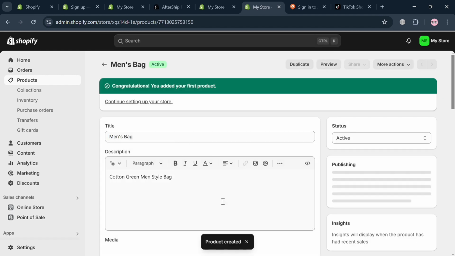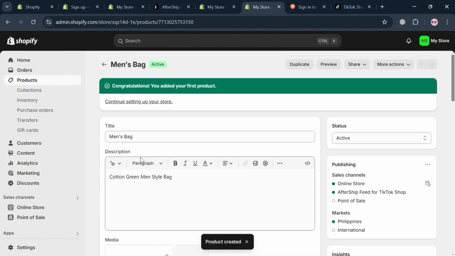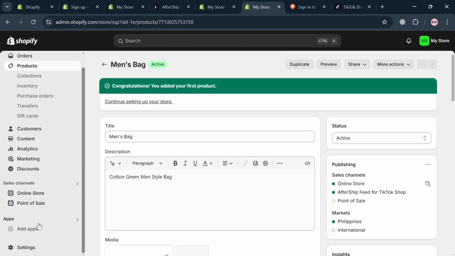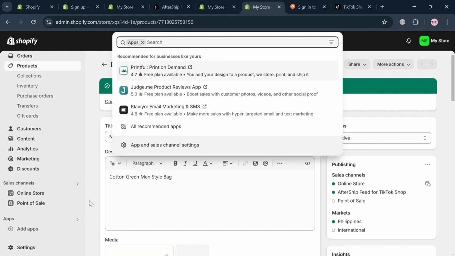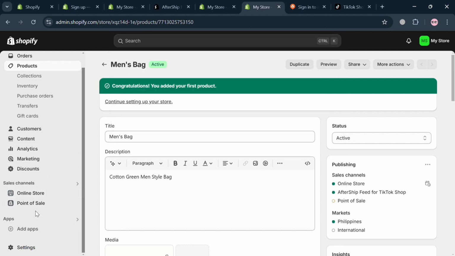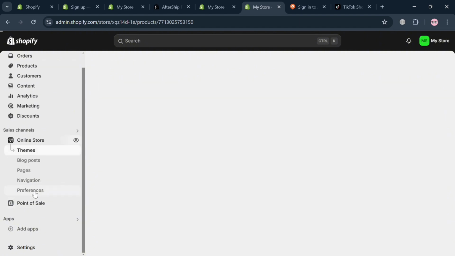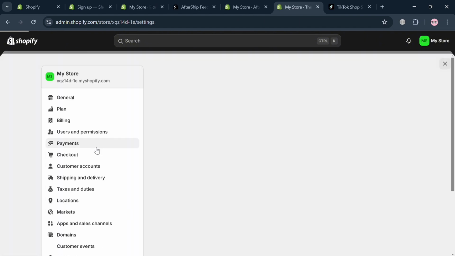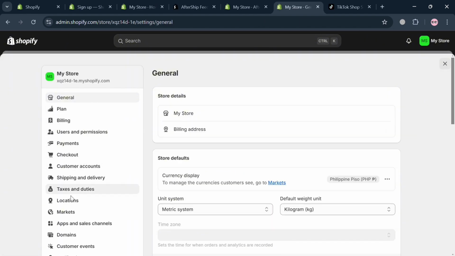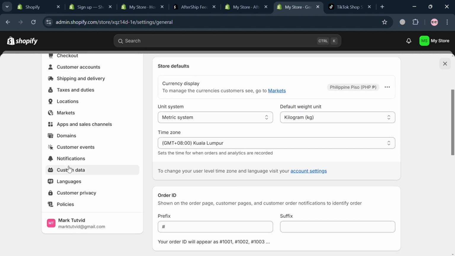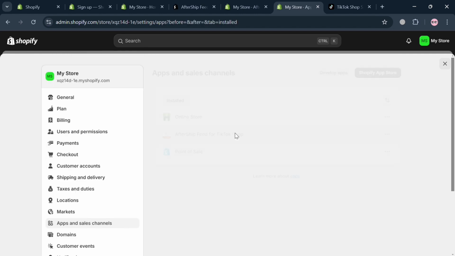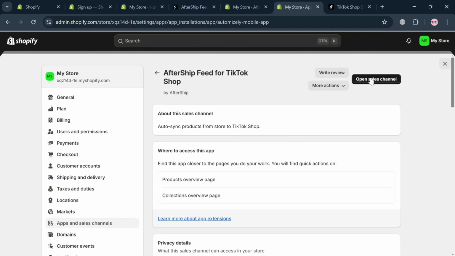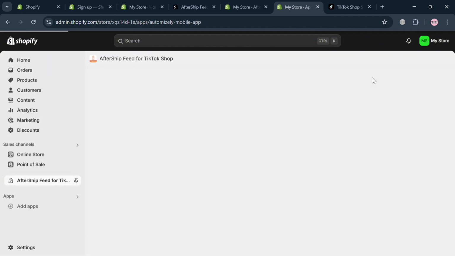And now if you also want to start importing a product from your Shopify store to your TikTok shop account, all you need to do is simply go back to your AfterShip. But in order to do that, you could simply click the sales channel, or you could also go to the settings option on the left side panel, and from here it will show you other options again, and just click these apps and sales channels in here, and it will show you all of the installed applications, and click this AfterShip and click open sales channel in here.